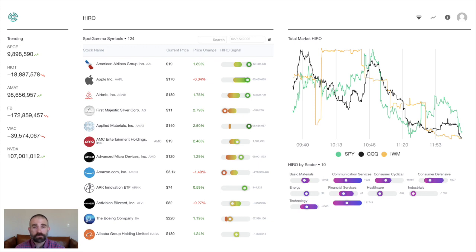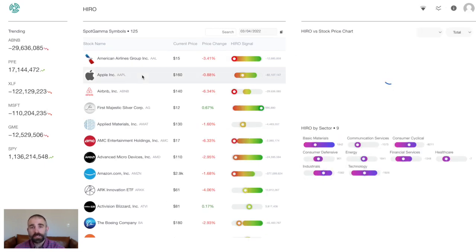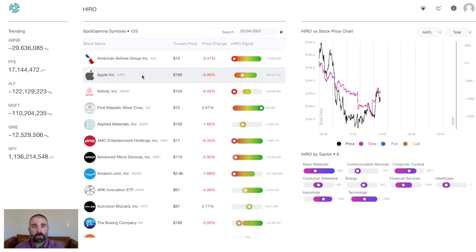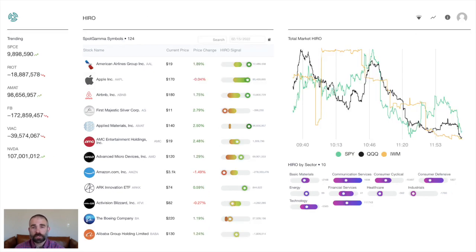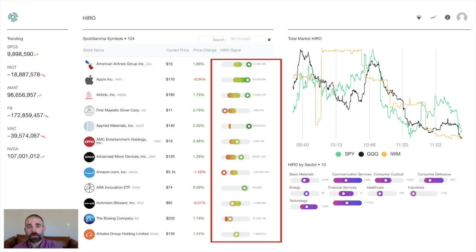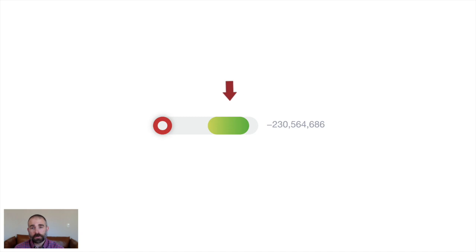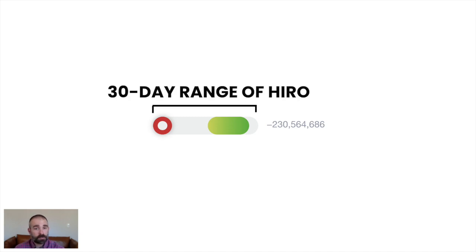To focus on a specific name, you click on the company or index title, and the chart to the right will populate with the current characteristics. Now, before we shift over to the chart, let's take a minute to break down the gauge shown in the center dashboard beneath the column header HIRO signal. The first insight the gauge provides is that the length of the entire bar matches the range, that is the low to high, of the HIRO signal on a stock or index over the last 30 days.